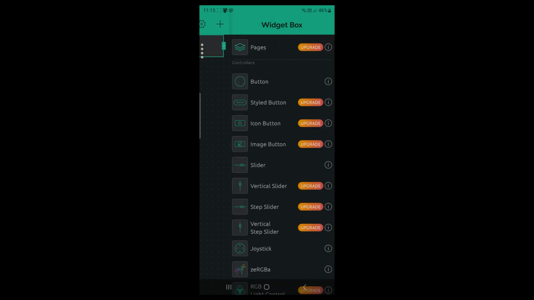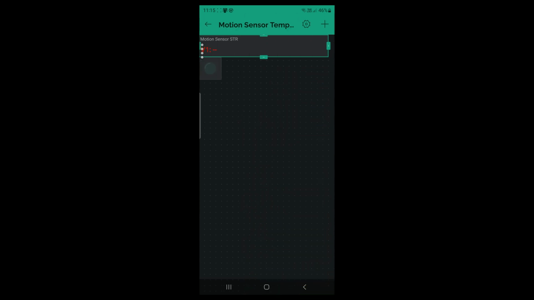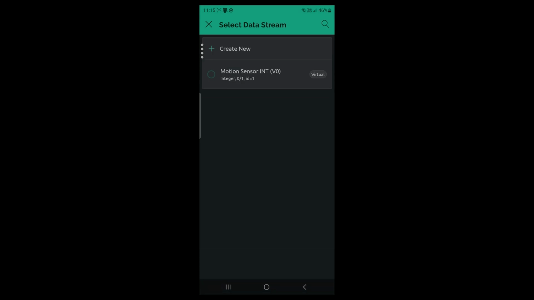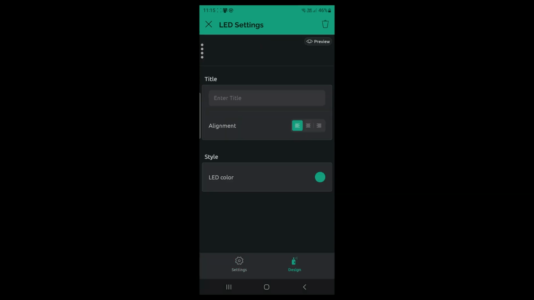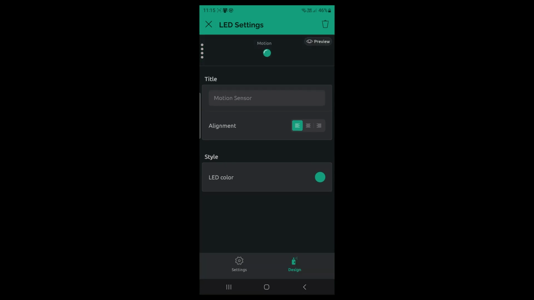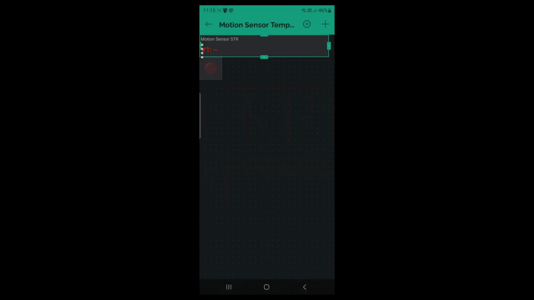Tap plus again. This time, select LED. Tap on the LED icon, tap data stream, select motion sensor integer, the one related to virtual pin 0, navigate to design, set a title for it, and select the LED color. That's it.